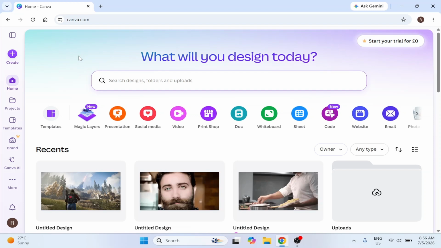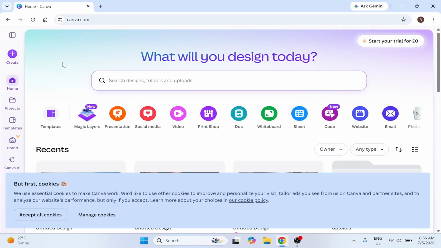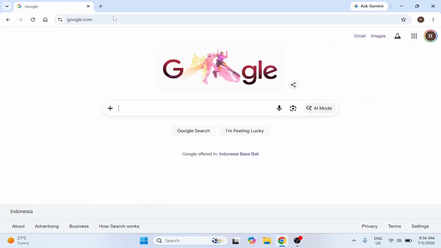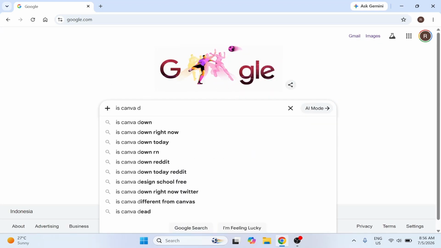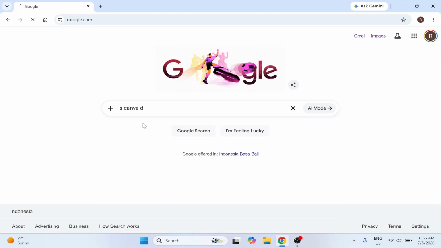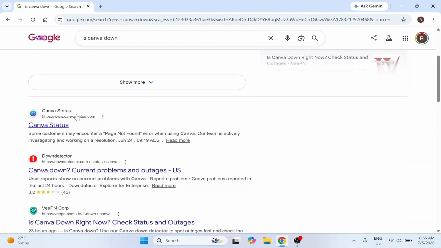Now, if you still can't upload media or it's still not working, there could be an issue with the Canva servers. So if you go and open up an internet browser like this, and then just type in "is Canva down" into the search box, you can then scroll down to canvastatus.com and click on this website.